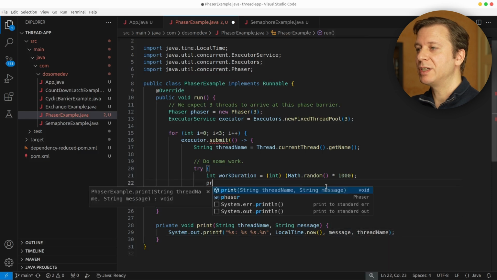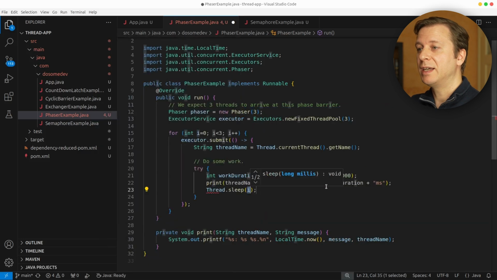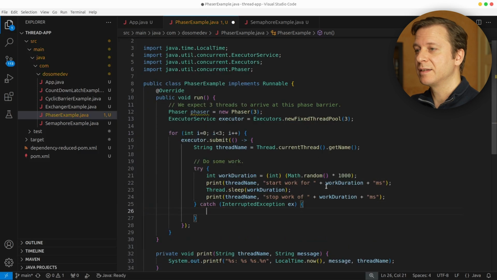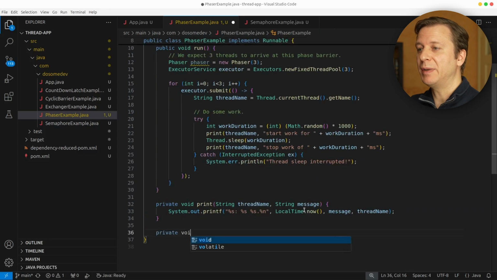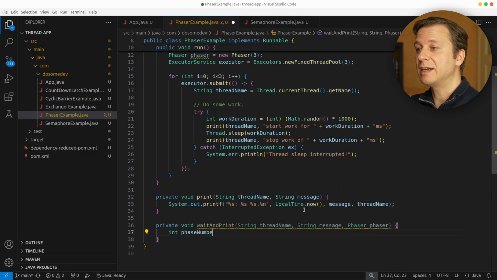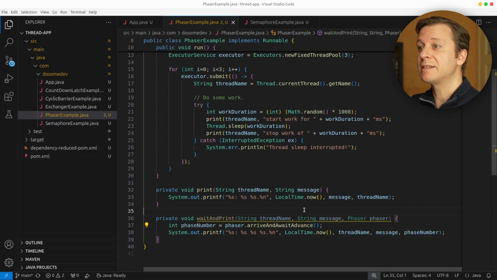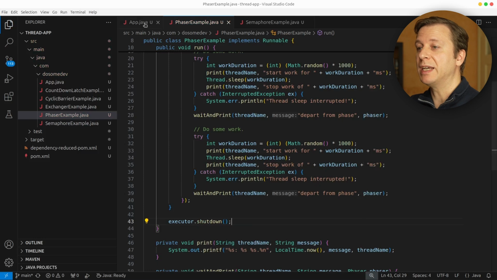Alright, the first message is start work for the defined work duration in milliseconds. Then we sleep for this duration. And then we print again stop work of the duration in milliseconds. After having done that, we want to wait at the phaser. For that, we create another method, waitAndPrint, which lets the thread wait at the phaser arriveAndAwaitAdvance method. And once 3 threads have arrived, the phaser lets 3 threads through. After having done all that, we need to shut down the executor.